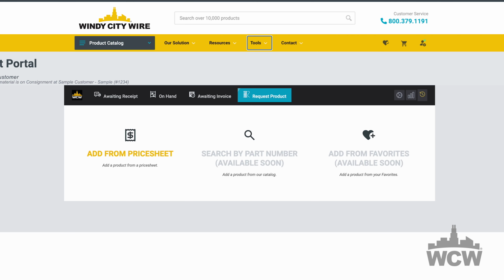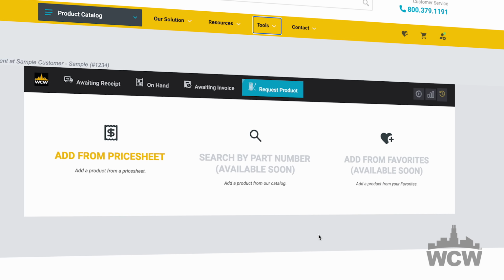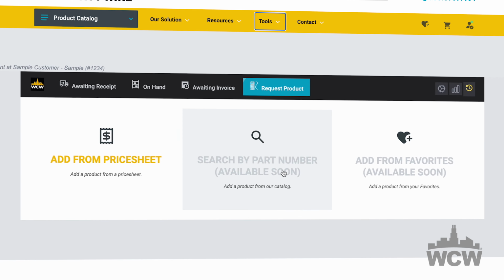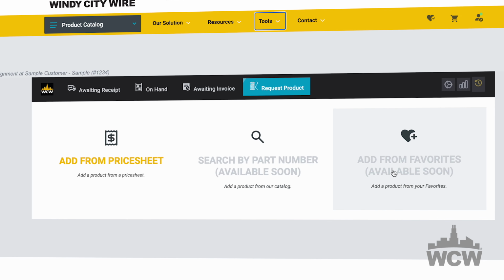Finally, the Request Products tab allows you to choose new materials to add to your on-hand items. You have the option to choose from an existing price sheet for your account, or search for items by part numbers or from a list of your favorited items.